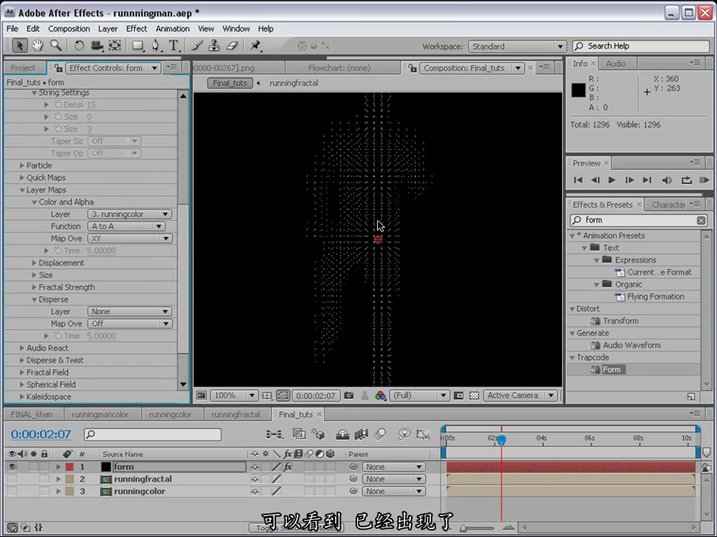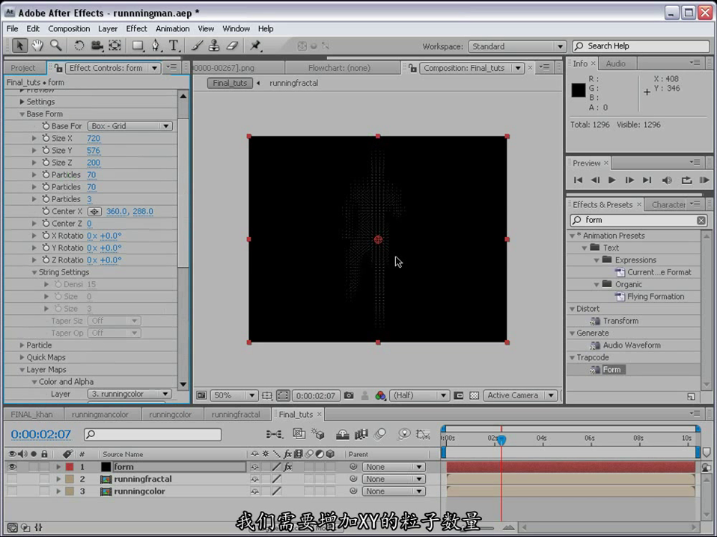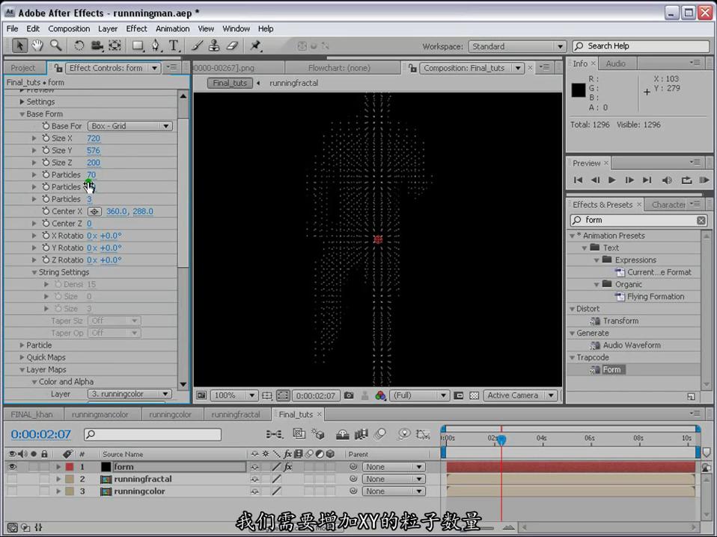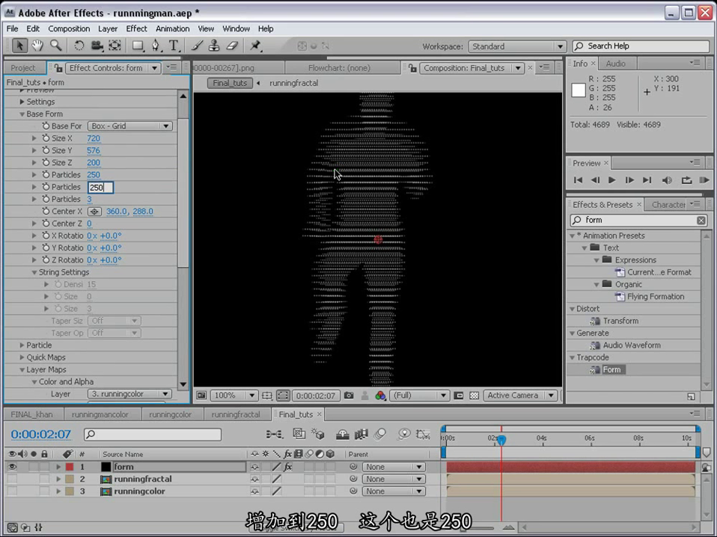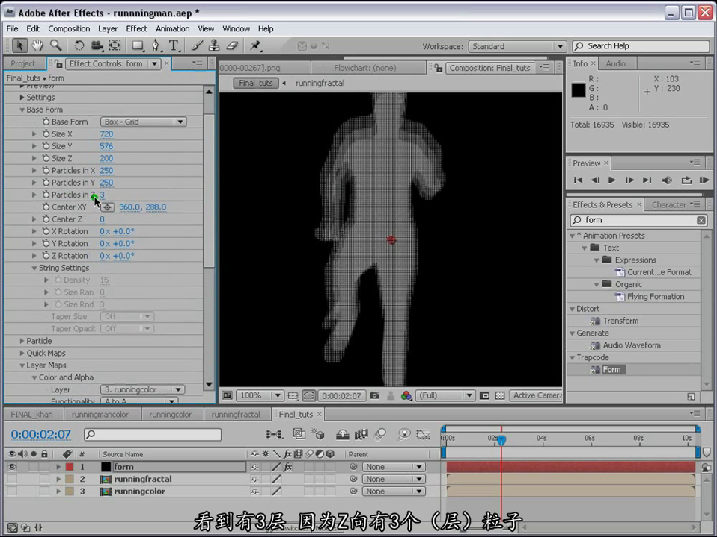As you can see, it's already appearing here, and we need to increase the particles in X and Y so that they are more here and we can see. So let's say we change it to 250 and change this to 250 as well. Now quite a bit of particles here. So we see 3 here because it's in perspective, and the particles in Z space, 3 images you can see. So we need to change this to 1.